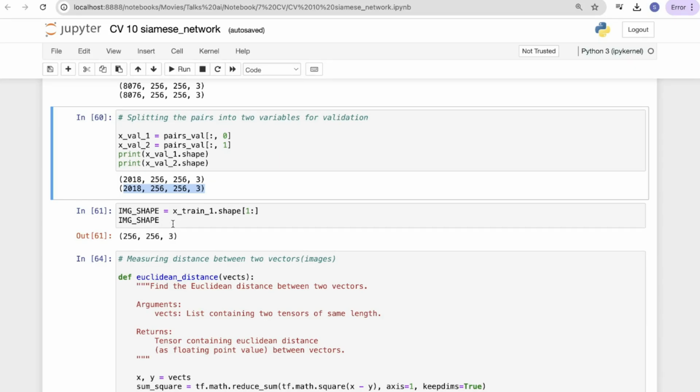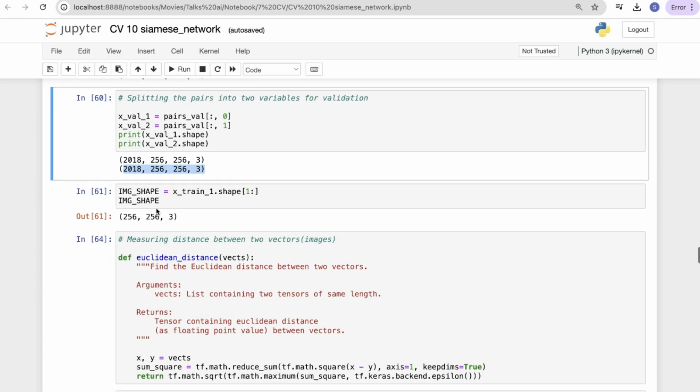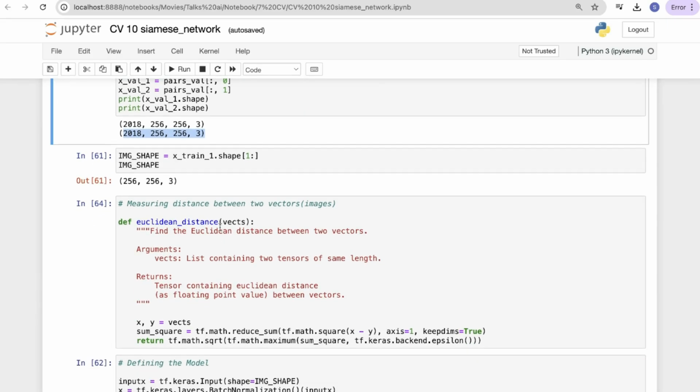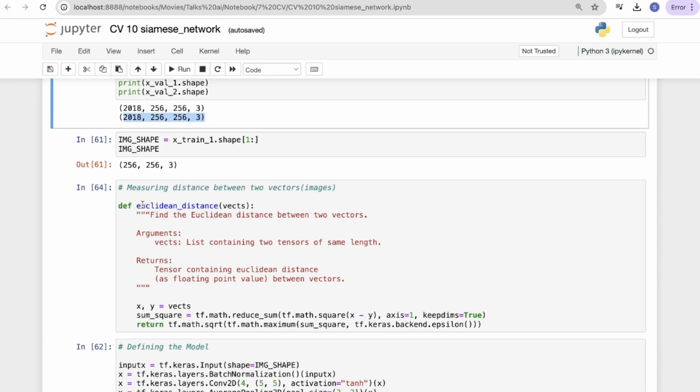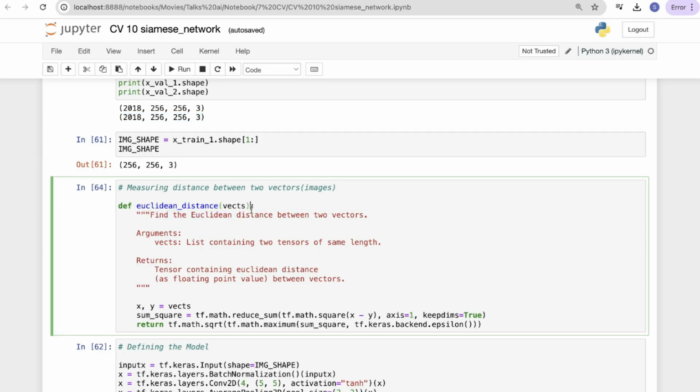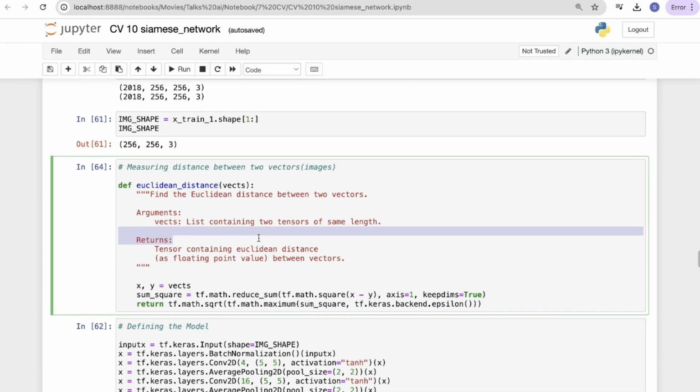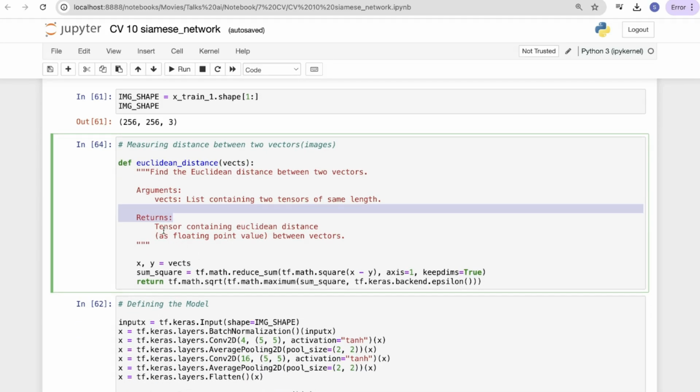Now image shape equals x train 1 dot shape. Then measuring distance between two vectors of images, so Euclidean distance vector, right? Find the Euclidean distance between two vectors. So these are the arguments and returns of the function. It will basically return a tensor containing the Euclidean distance as a floating point value between the vectors.